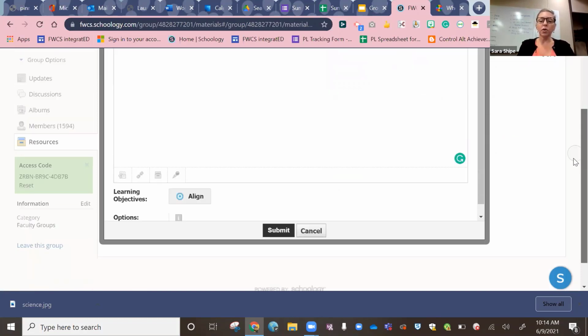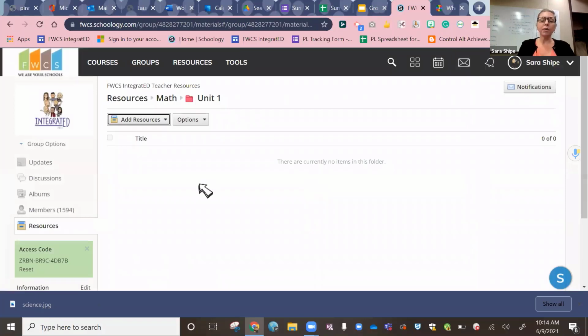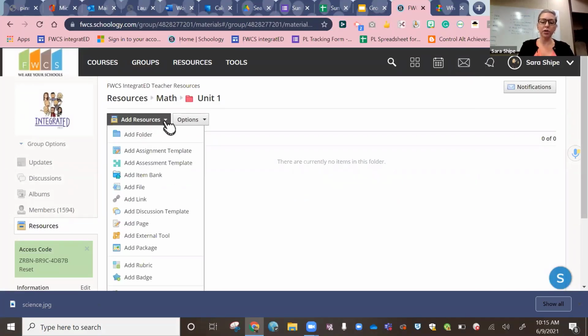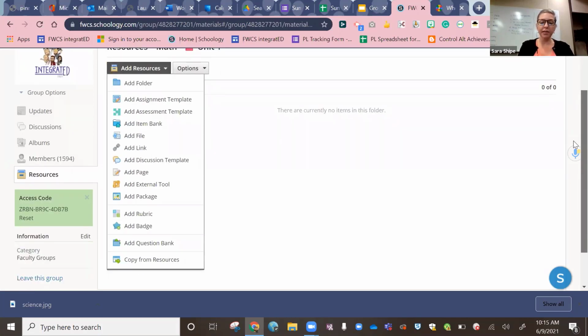Okay, so you would just click Submit after you add anything to your pages. And that just gives you the option to build, again, those pages like you would in courses. So here's where you can also add in rubrics, add question banks. So there's a lot of options for adding those templates and creating those resources that you can't do in courses.